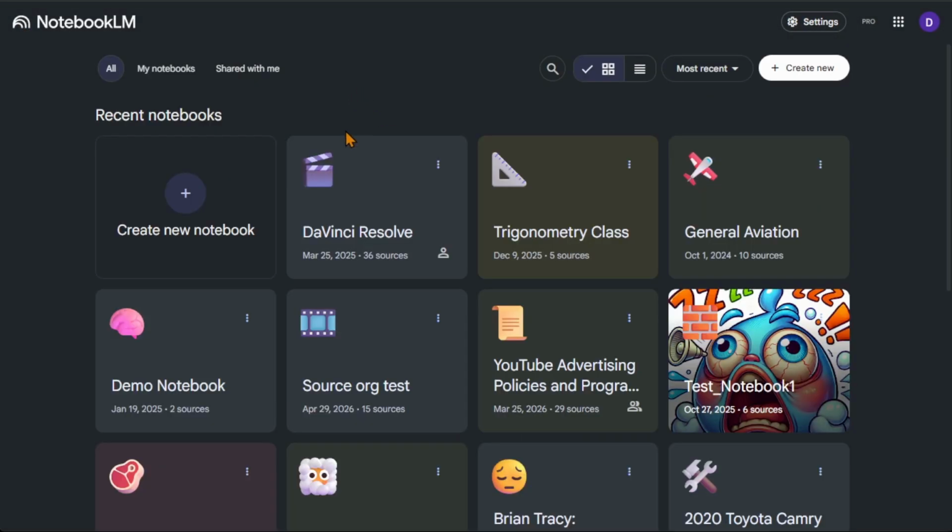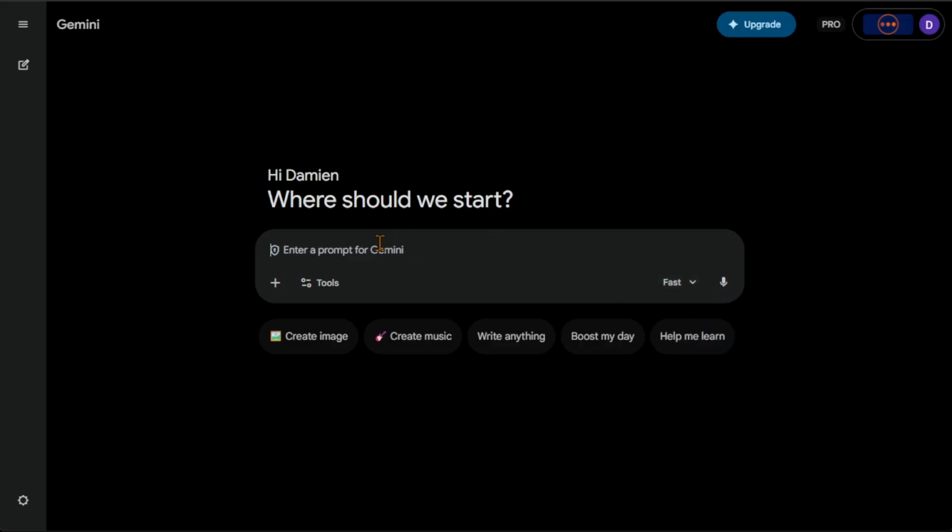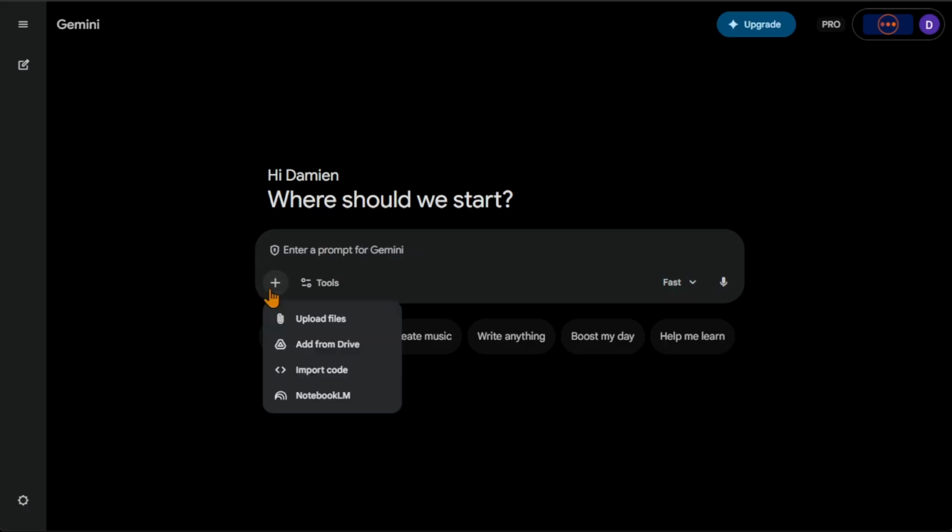The other thing that you could do is, let me go back to Gemini. And again, this depends on how many sources you have. You can just do it all from Gemini. If it's fewer than, I believe right now, Gemini supports 10 files you can add. So if you go to the same area, click the plus, instead of doing Notebook LM, just do add files or add from drive if that's where you have them.